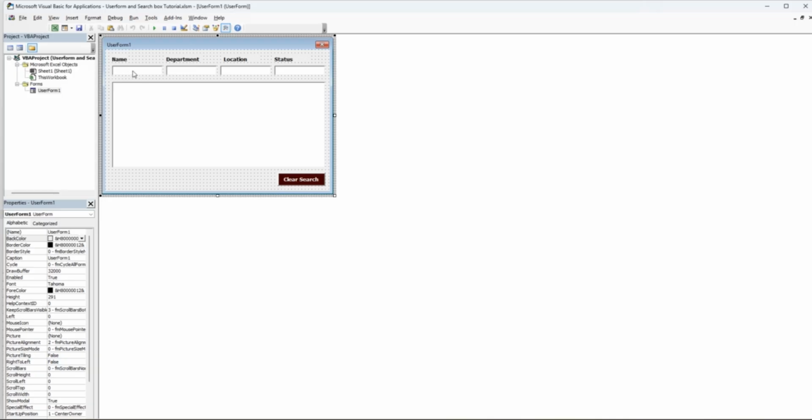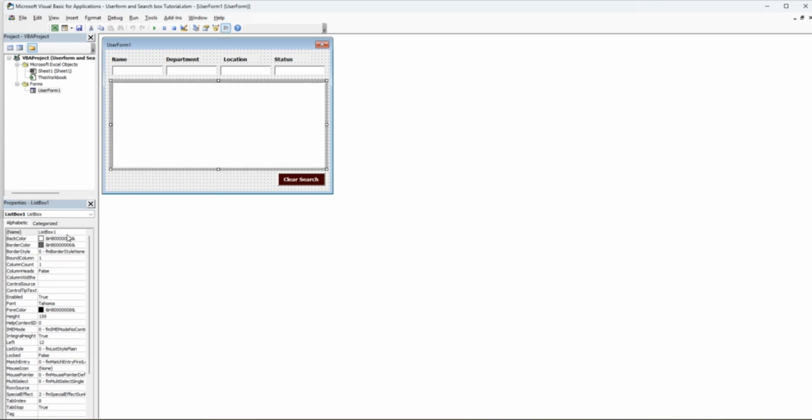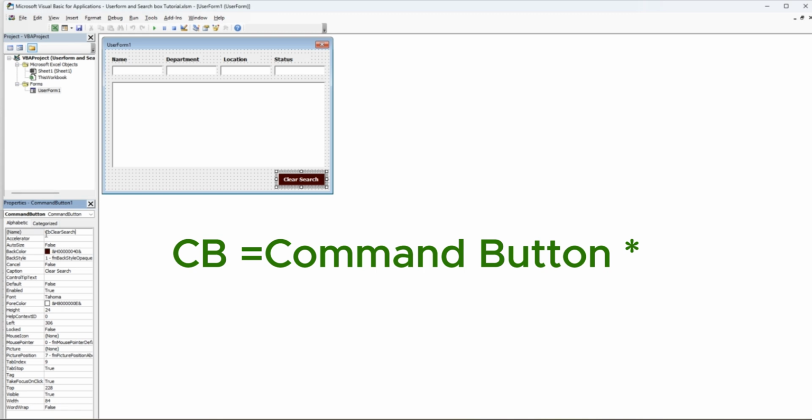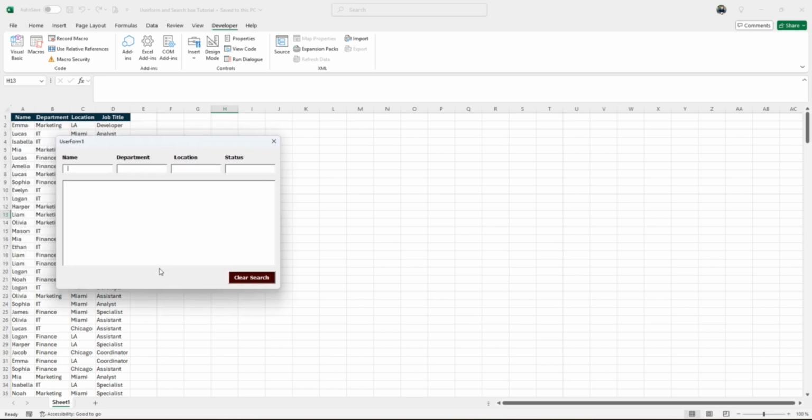Then we're gonna name these variables so it's easier to code. The first one is our first search box. So let's call it TB, short for text box, search one. And this one we call TB search two. And so on, three. And finally, TB search four. This one is a list box. We're gonna name it LB search result. And then the command button here, we're gonna call that CB, short for command button, clear search. So now we've set it up and we are ready to code it.